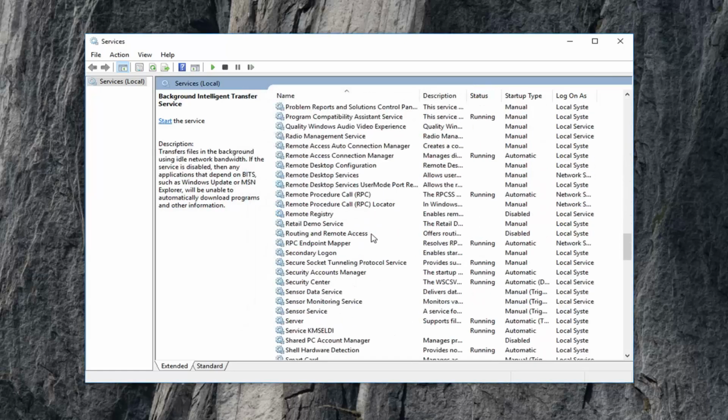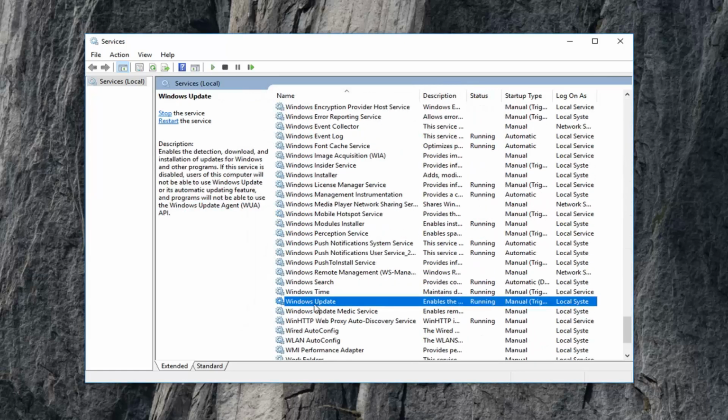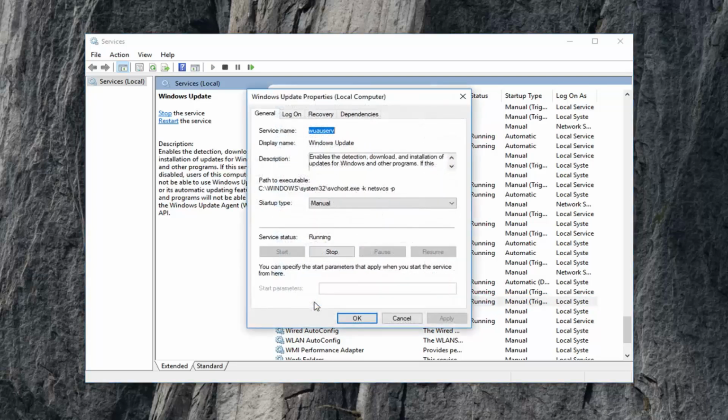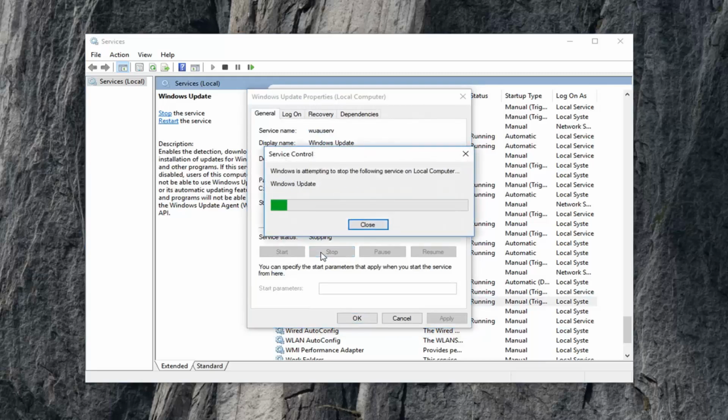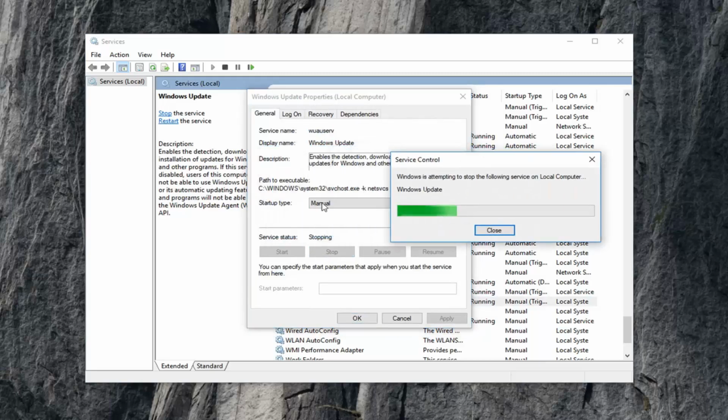Now you want to scroll down to get to the Windows Update service. So again, Windows Update, double click on that. If service status is running, again, left click on stop. Notice we're not changing the actual startup type here. You can keep it whatever you had it as.